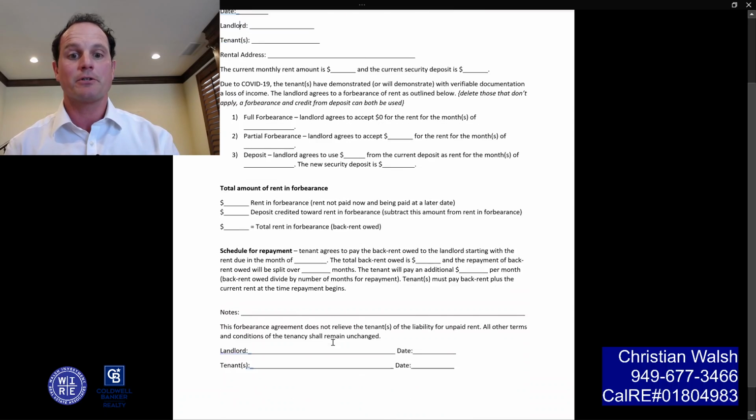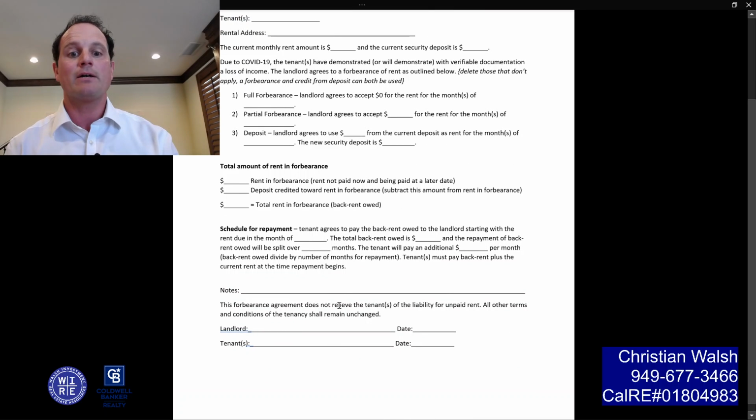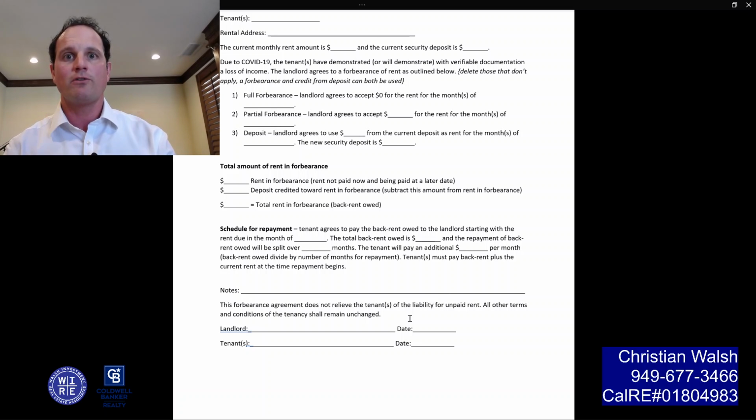Oh, a couple of other important things. The forbearance agreement does not relieve the tenant of the liability for unpaid rent. So again, you as the tenant, you're going to owe this money. And all of the terms of the lease or rental agreement stay the same. So definitely remember that. This is only related to COVID-19 rent forbearance.